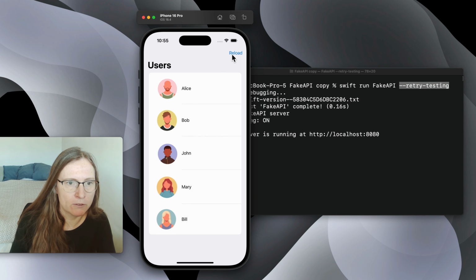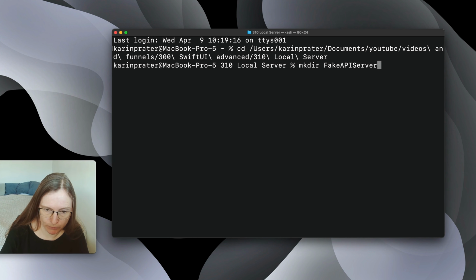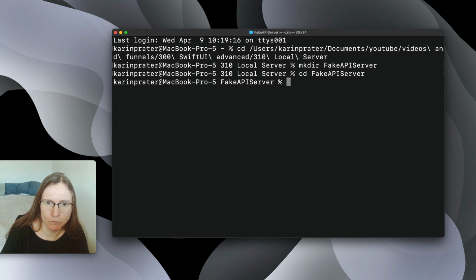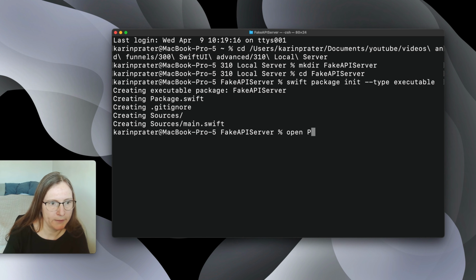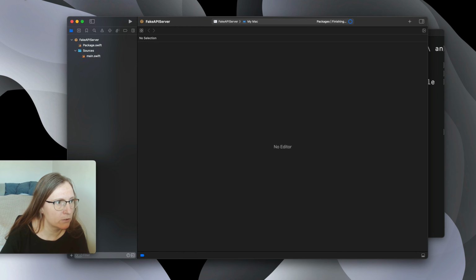And I can make a new directory for our API. So this is mkdir fake API server. Then we're going into this directory, so cd, and we're going to create a Swift package with swift package init --type executable. Okay, let's now open the Package.swift file. This is launching Xcode.